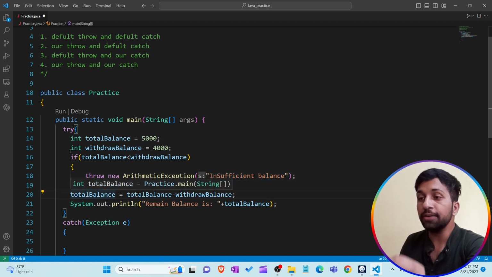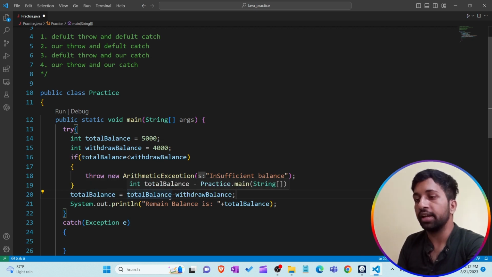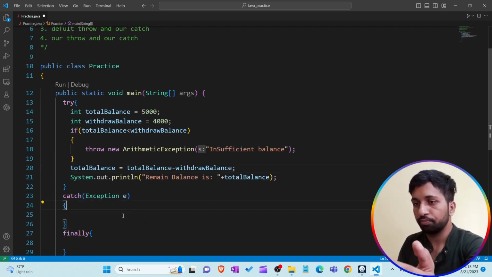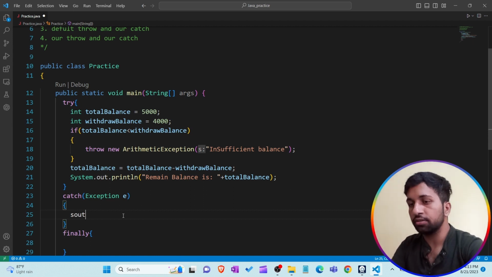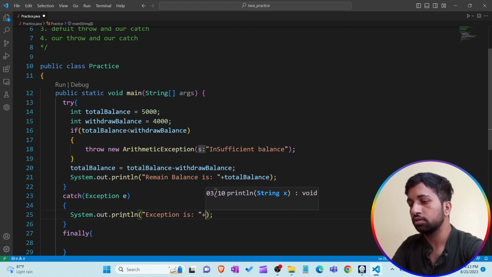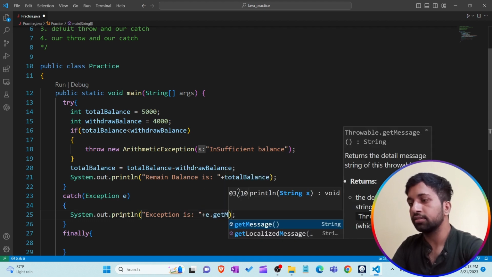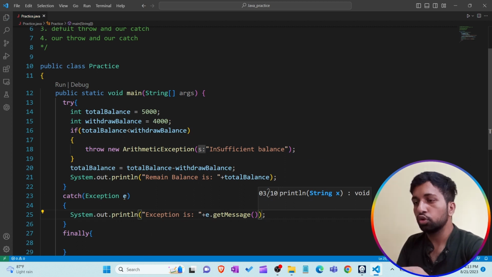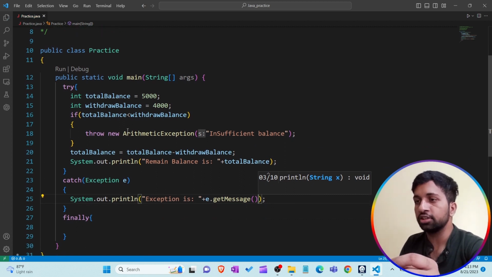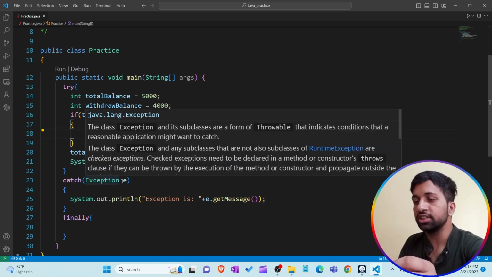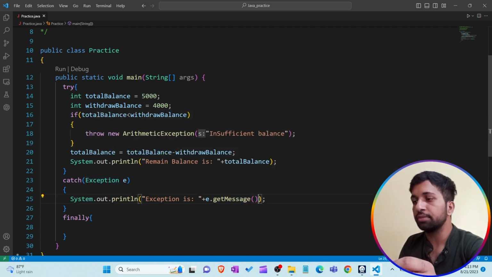Now if this condition is not true, control comes here, and total balance is equal to total balance minus withdraw balance. Then I want to print the total balance, meaning the remaining balance. Here I just want to write message, "exception is", e dot getMessage. So by using the reference variable of the object that is thrown from this line, I want to fetch it and print the message by using this getMessage method.